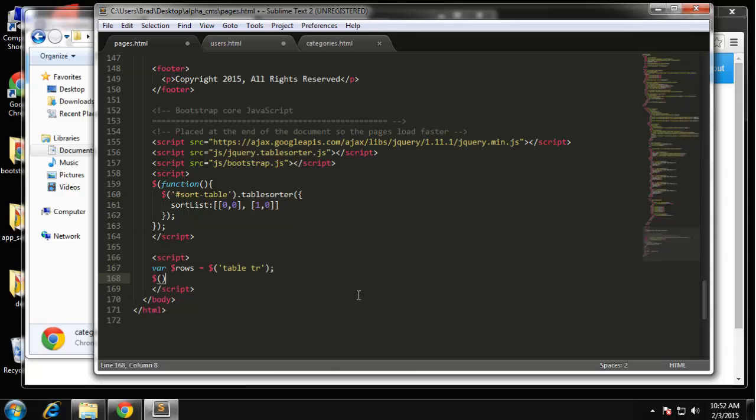Next we want the search form. Actually we need a dot here because it's a class. So search form, and then we're going to use the keyup action. Keyup is basically when you push down a key and then you release it. When that happens we want to run a function.